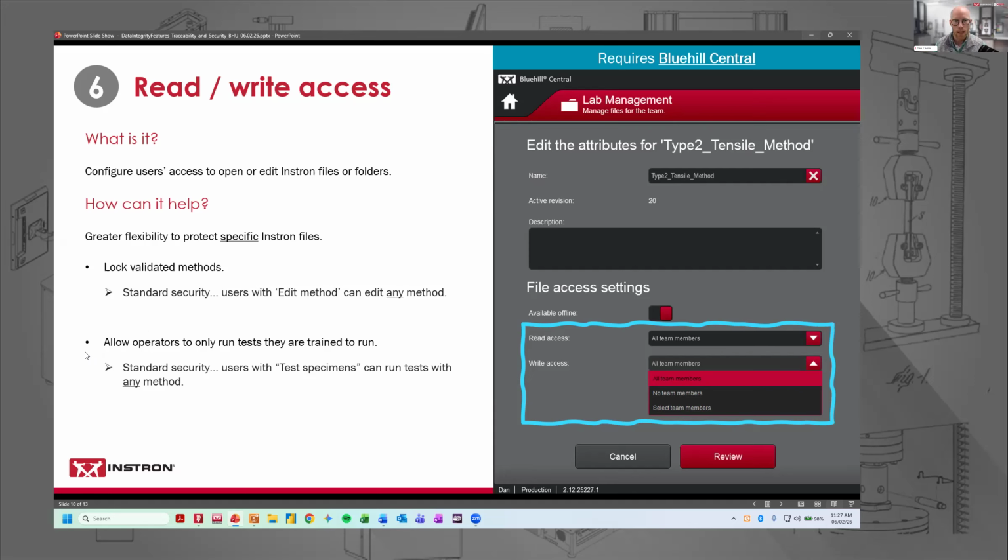Another case is on the operator and testing side. Many of the labs we work with are not running the same exact test every single day. They have a variety of different setups that they use the universal testing equipment to run, and some are simpler than others. Sometimes when operators enter the lab, they get trained incrementally, starting on the more basic tests, and then they advance into more advanced testing.